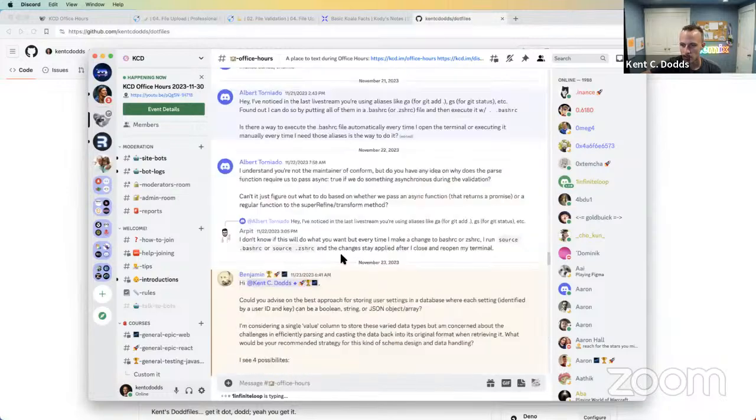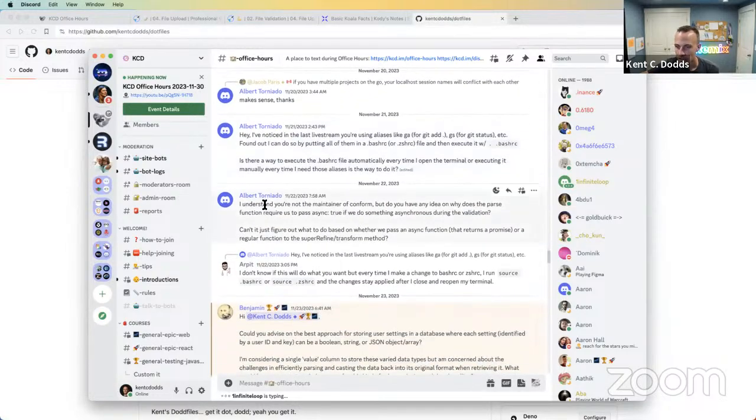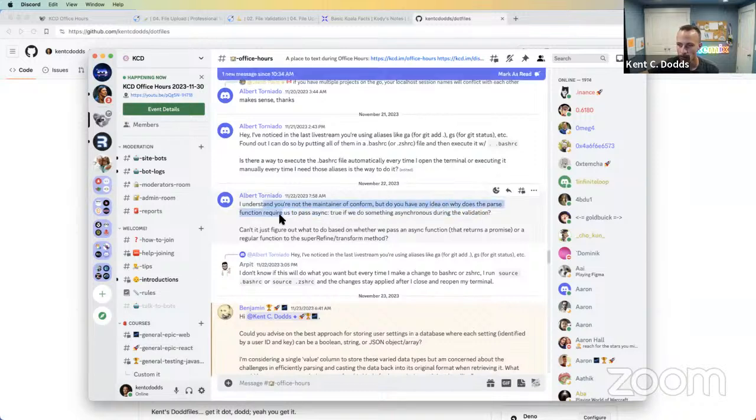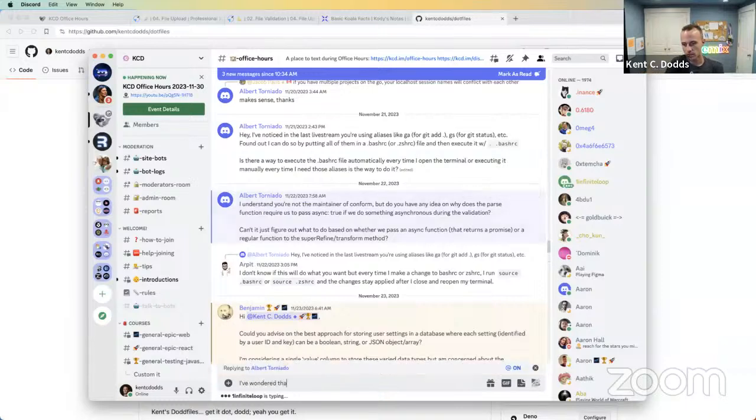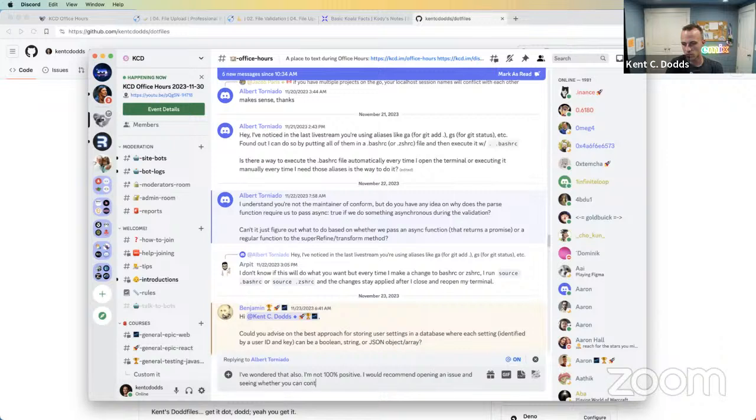Hopefully that helps. Okay. I understand you're not the maintainer of Conform, but do you have any idea on why the parse function requires us? Yeah, I don't know actually. I've wondered that also. I'm not 100% positive. I would recommend opening an issue and seeing whether you can contribute an improvement there.